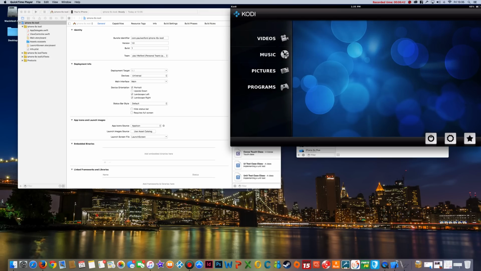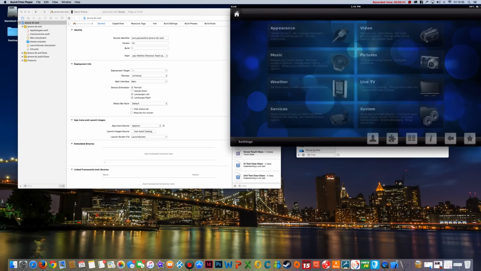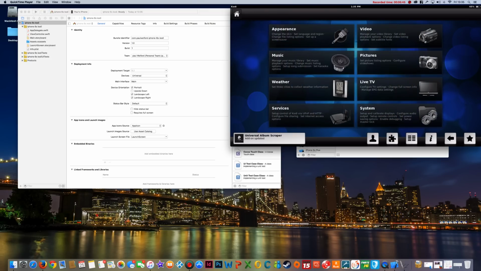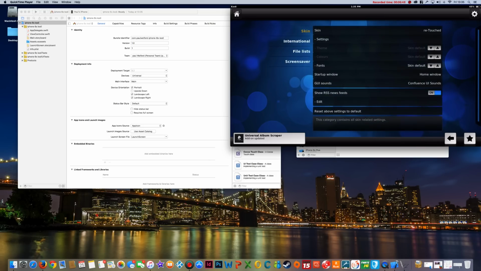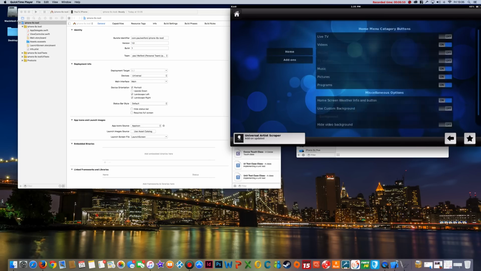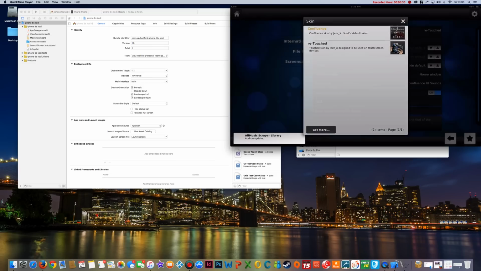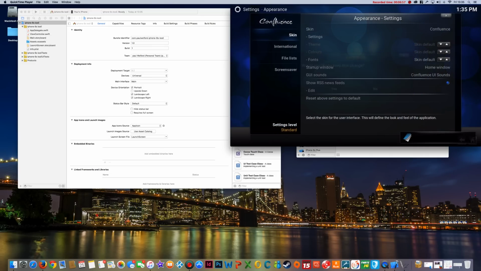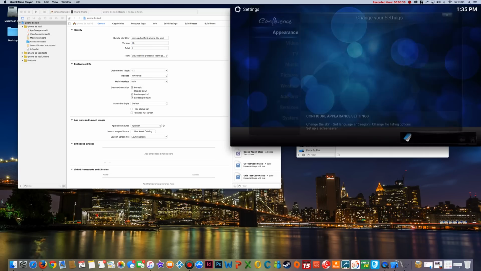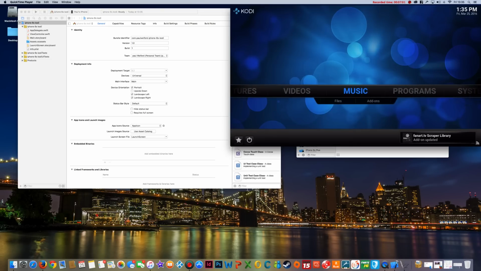Voila! We have Kodi. The appearance is not the same, so I'll put it to Confluence. Settings, Skin, Confluence. And there we go. You have Kodi on a non-jailbroken device.